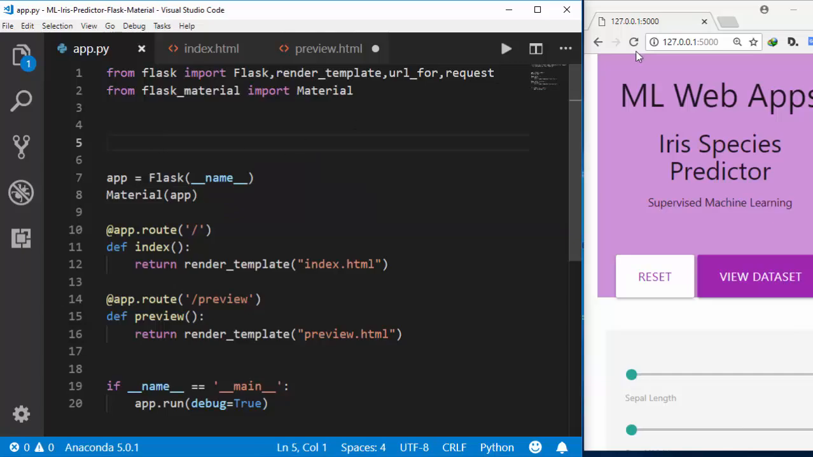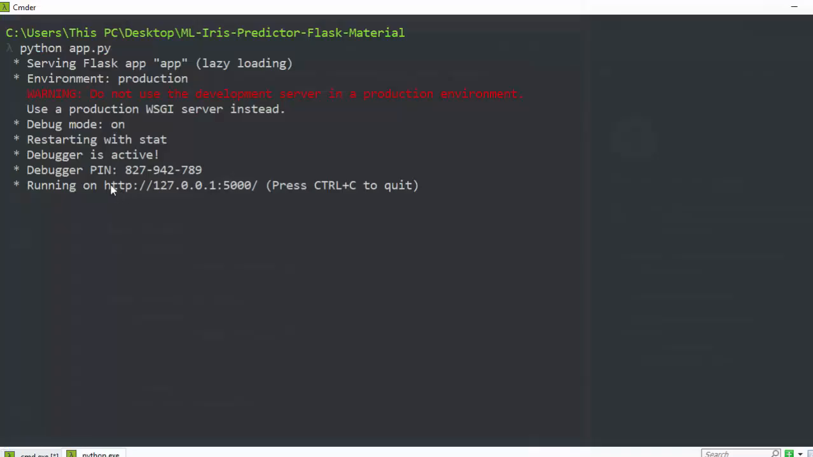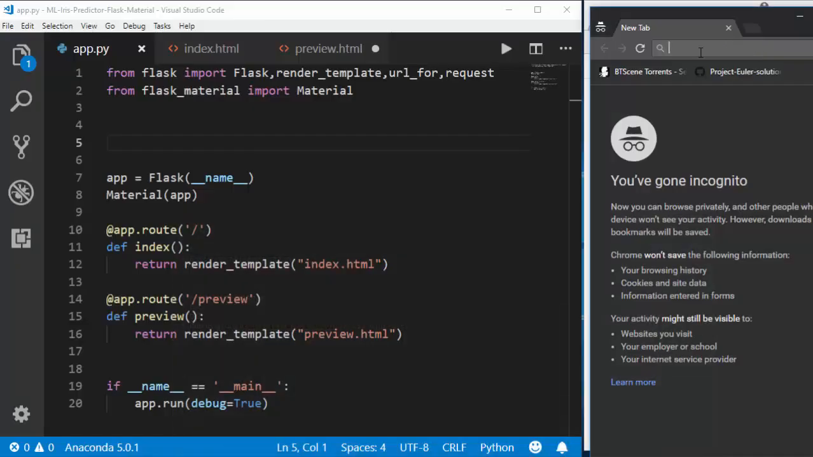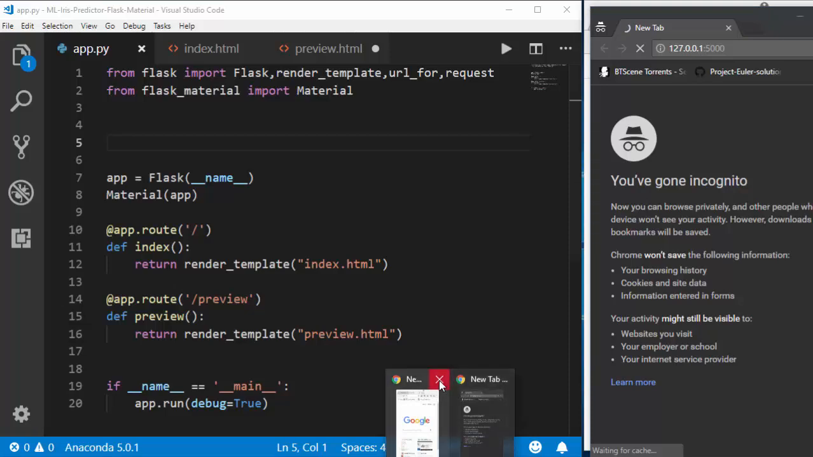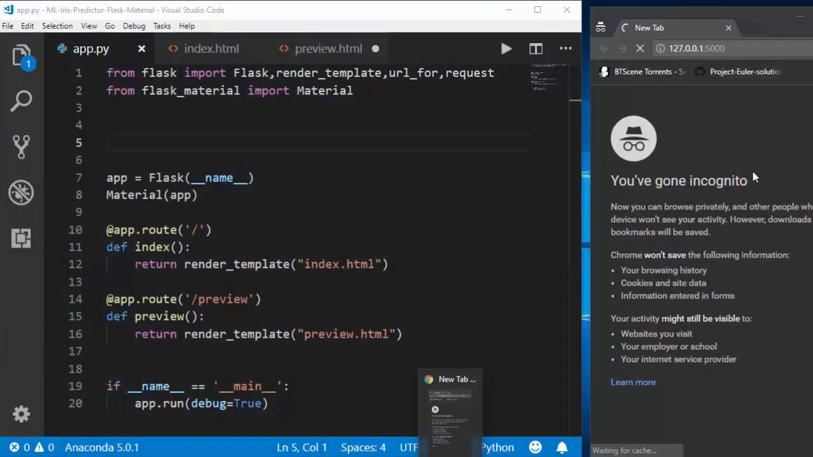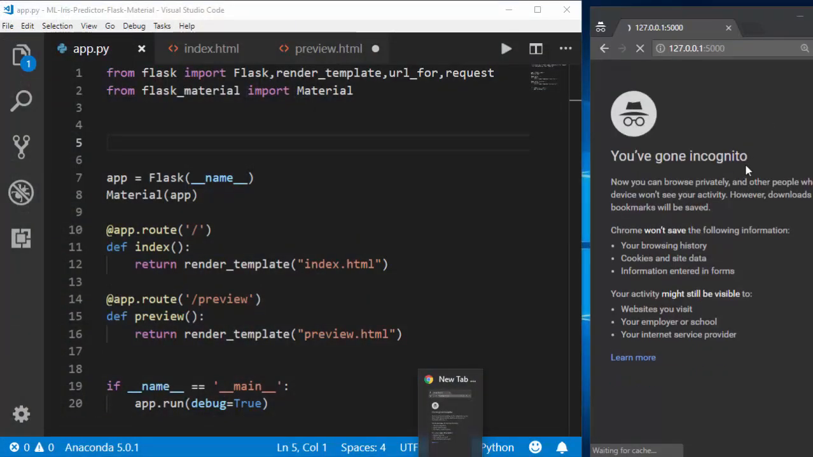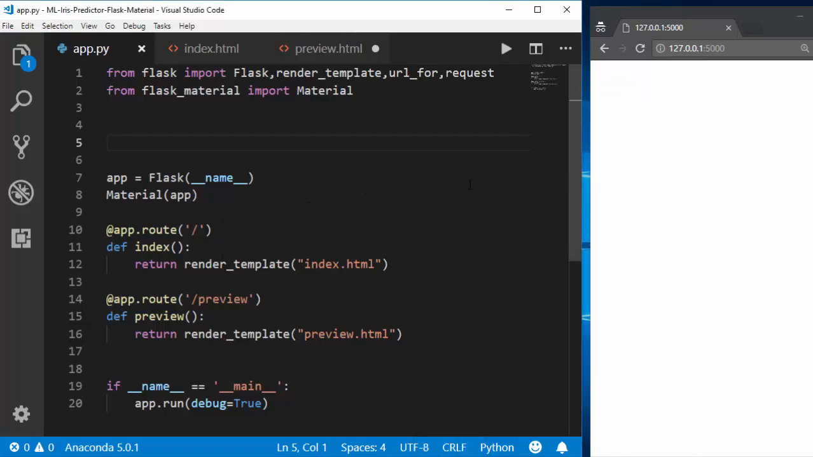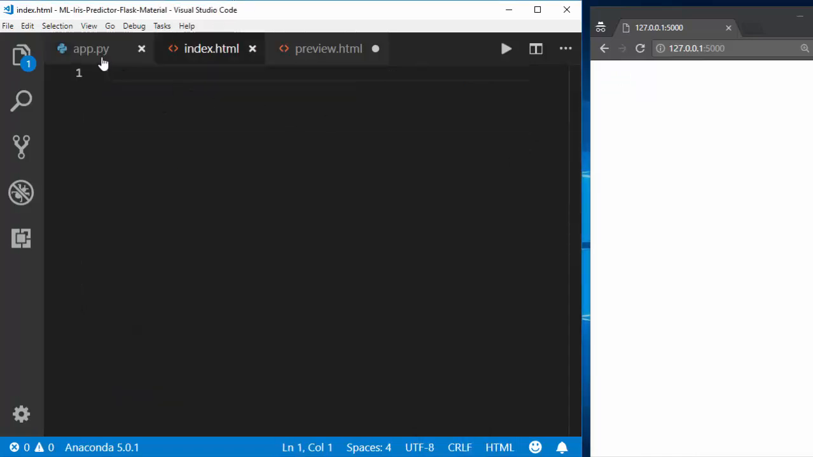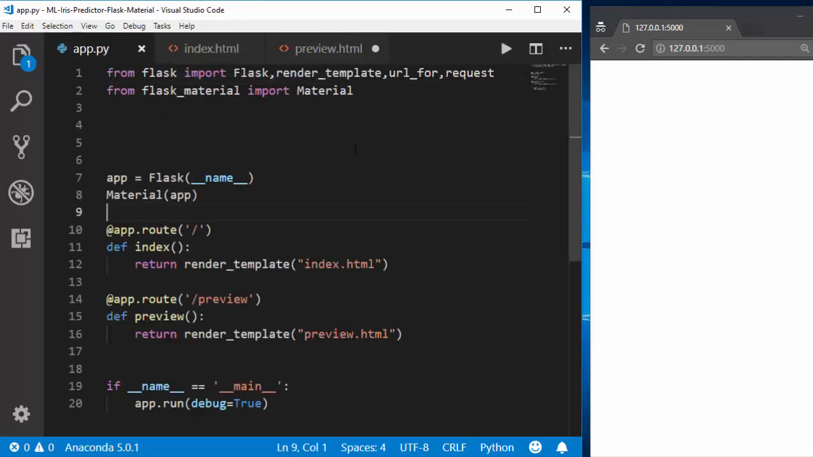So let's save it and then let's run. Just copy this URL that we have here, and then we're going to paste it inside our browser. So let me close up this previous one. Perfect. It's going to load perfectly for us without showing anything, because in our index file here we don't have anything, right?